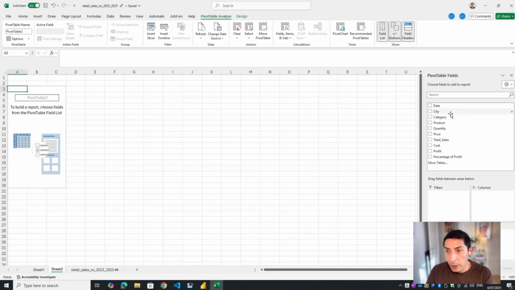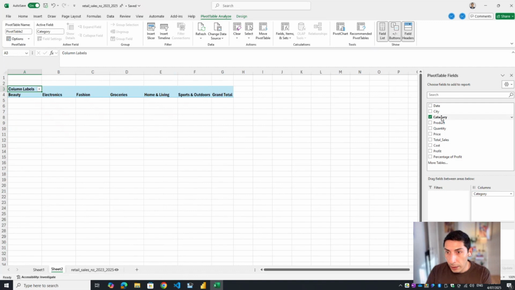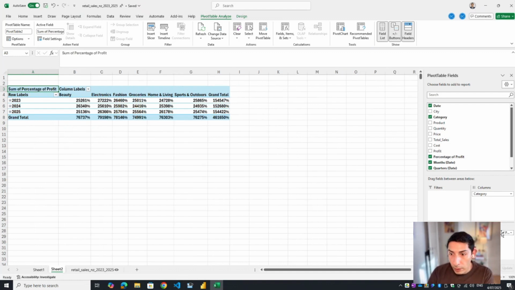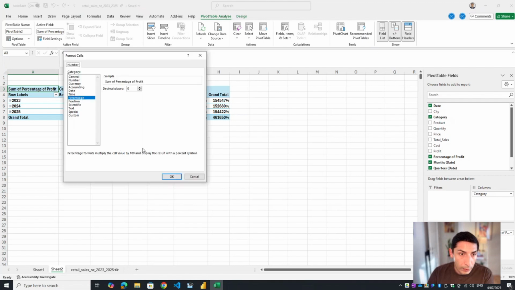So I put the category on the rows, the category on the columns, and in the cells the date here, and then if we put the percentage of profit here, we can see that instead of sum, I would like to do an average. So I go here and I just select average, and this is percentage.